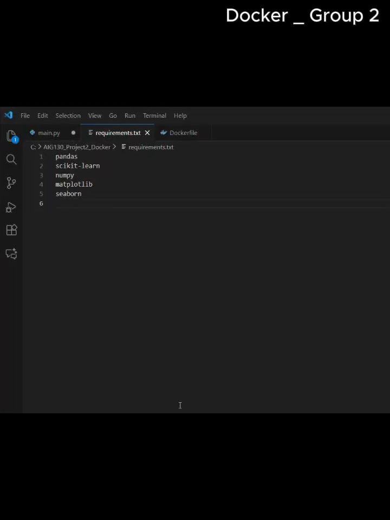To manage dependencies, we created a requirements.txt file. In this file, we listed the main Python libraries that our pipeline needs, such as pandas, numpy, scikit-learn, matplotlib, and seaborn. Docker will use this file to install the correct versions of these libraries inside the container, which helps us avoid environment and dependency issues.